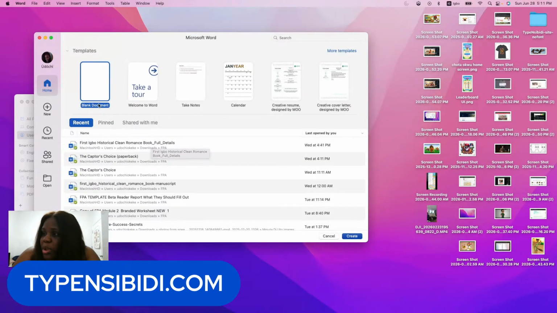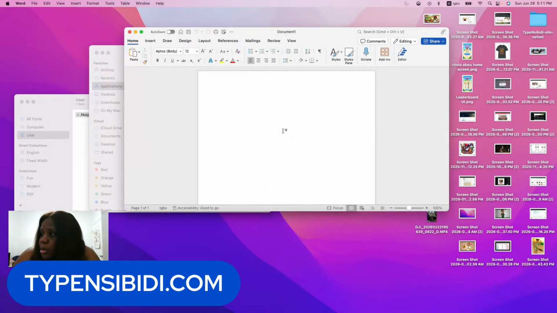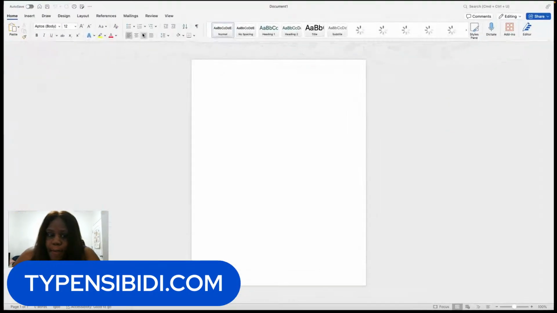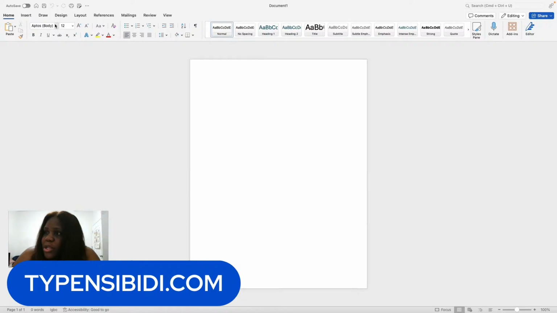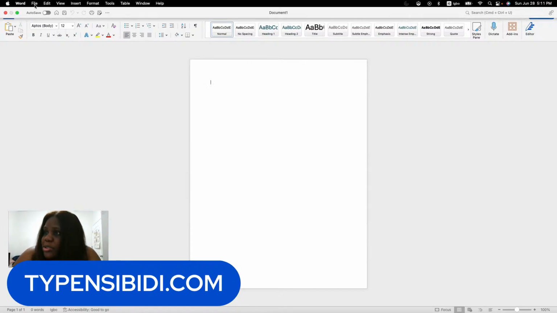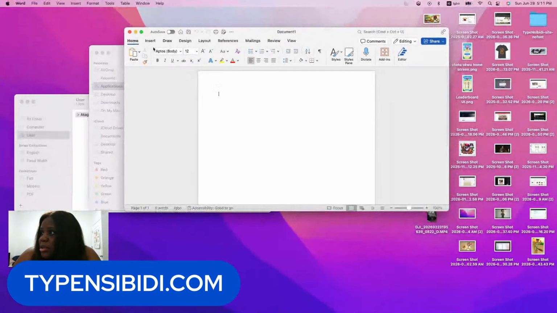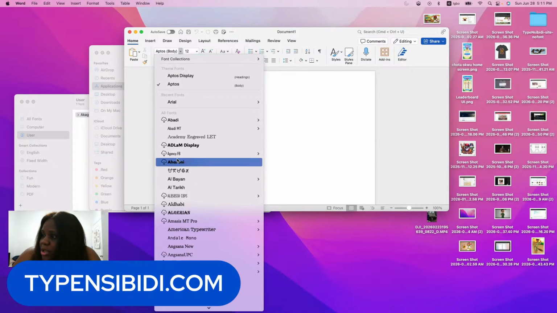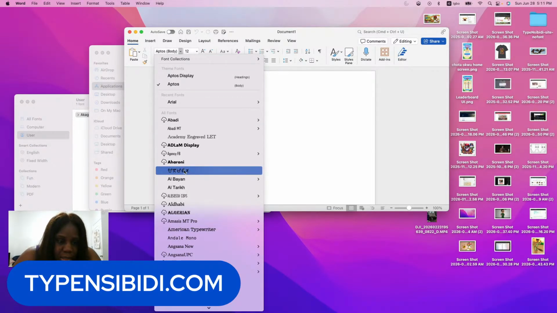So now I'm opening up Microsoft Word. I'm going to open a blank document. Here we go. And you're going to click on fonts up in the right hand corner. Let me actually shrink this so you can see it. So you see where I'm clicking here, where I see fonts. You go down here and you should see the Nsibidi font.